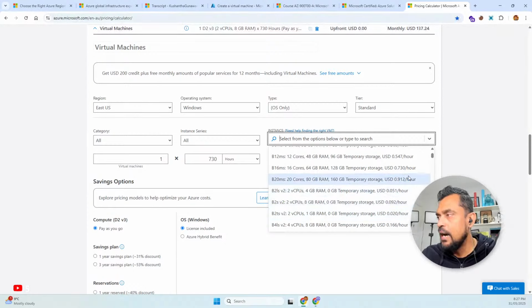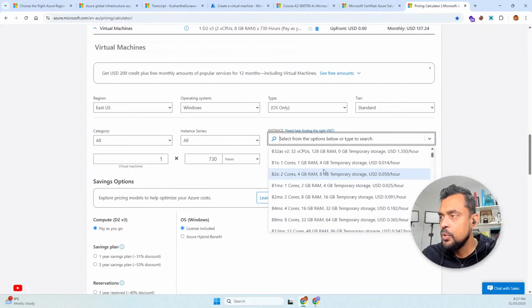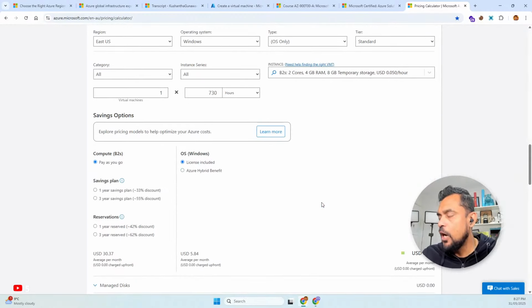Also, you can see they are charging on a per hour basis for each and every machine. You can see 2 cores, 4 GB, 8 GB temporary storage. If you click on that, you would see how much you're going to be charged for 1 month. So usually 1 month is defined as 730 hours.